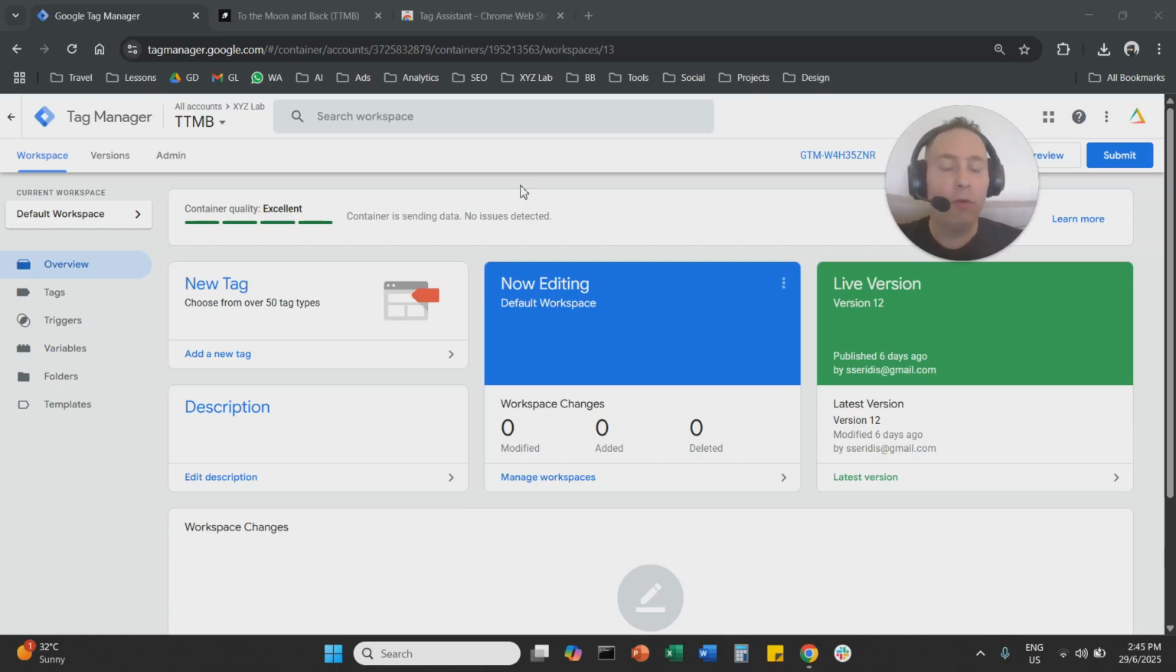Today we are going to learn how to verify that your Google Tag Manager is working and installed correctly in your website. It is extremely easy. We're going to go straight to the point.